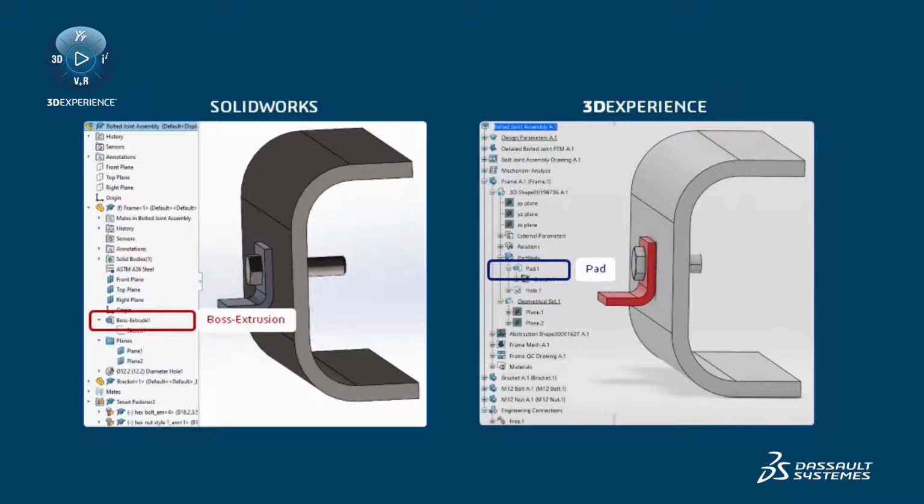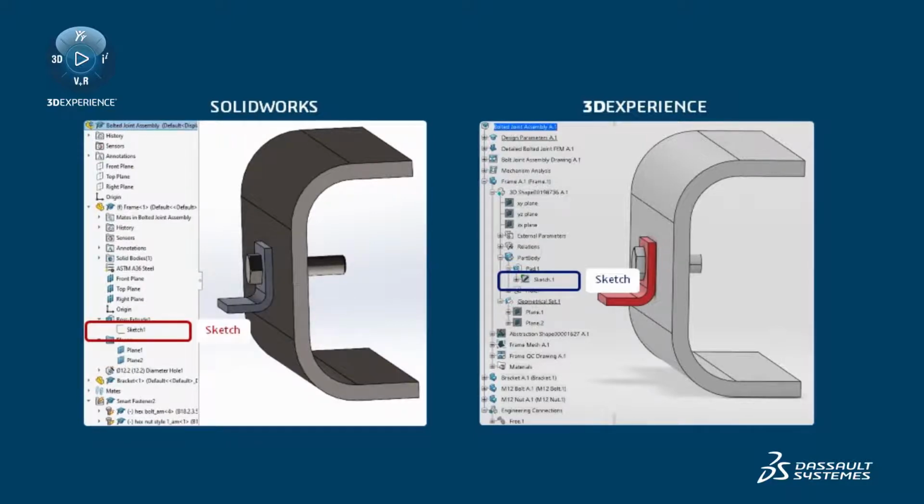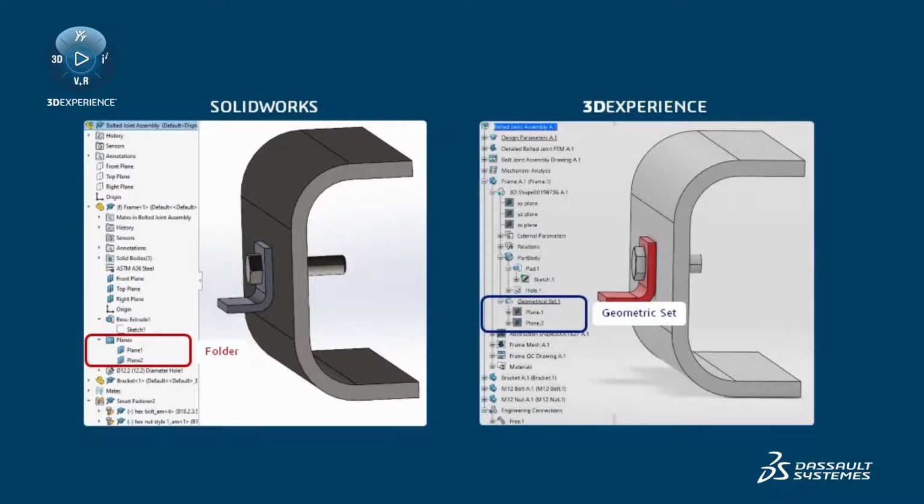The names of the geometric features may be a little different than you are accustomed to. But the icons look very similar. So, you will quickly learn how to use the 3DEXPERIENCE features. Sketches work pretty much the same way. Most extruded or revolved features are created from a sketch. And within the 3D shape, you can use geometric sets to store surface and wireframe geometry.